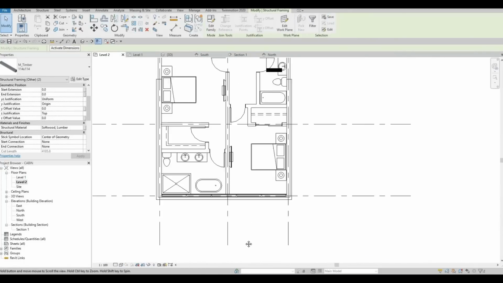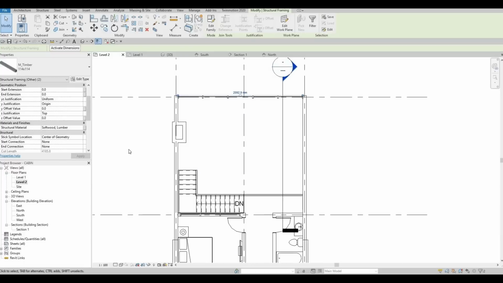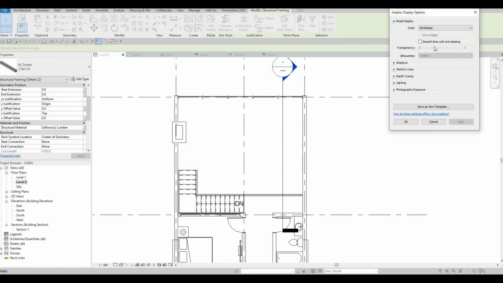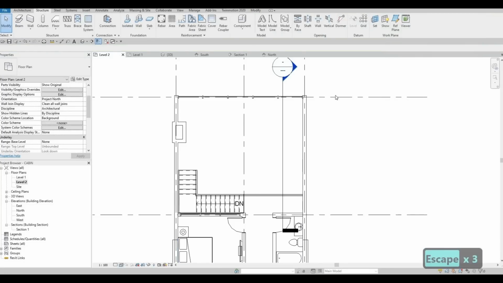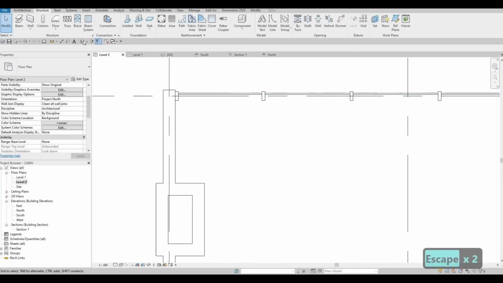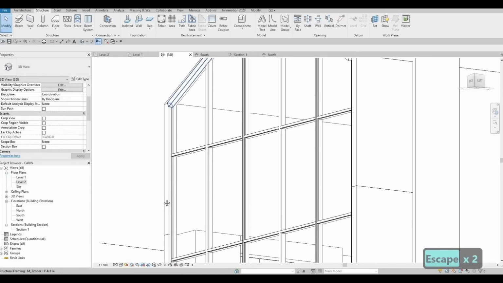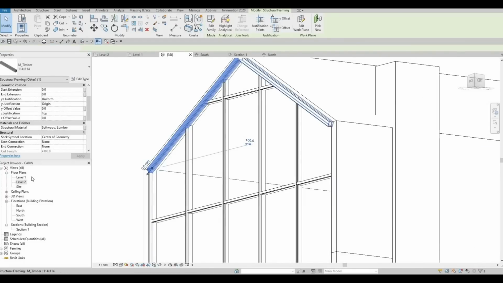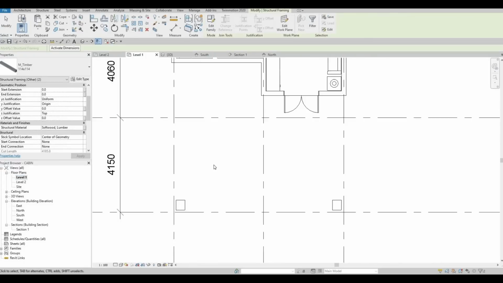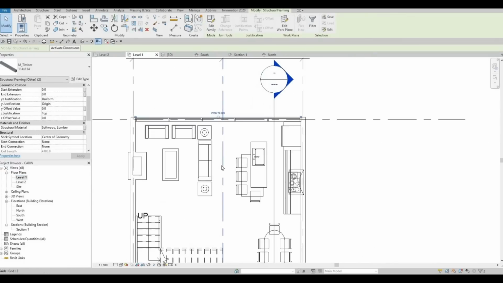So if we go to our second, what we could do is the transparency if we can. So it doesn't let us, but we could select them and then just move it.